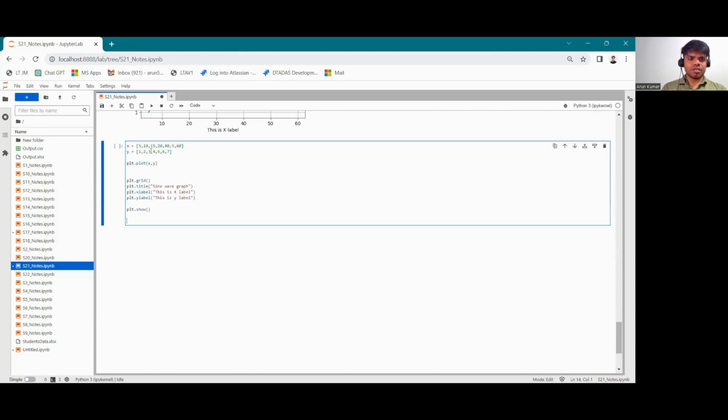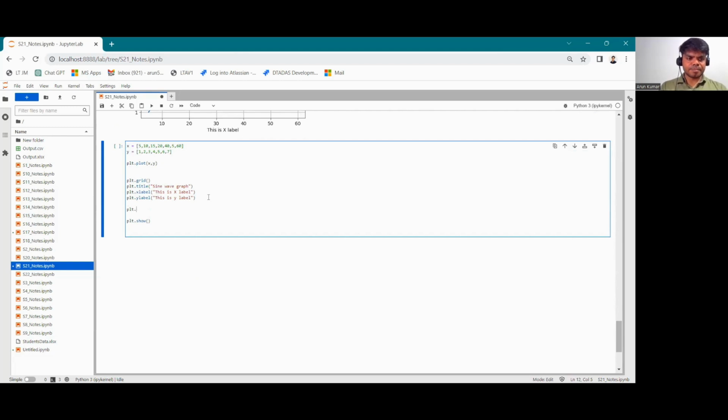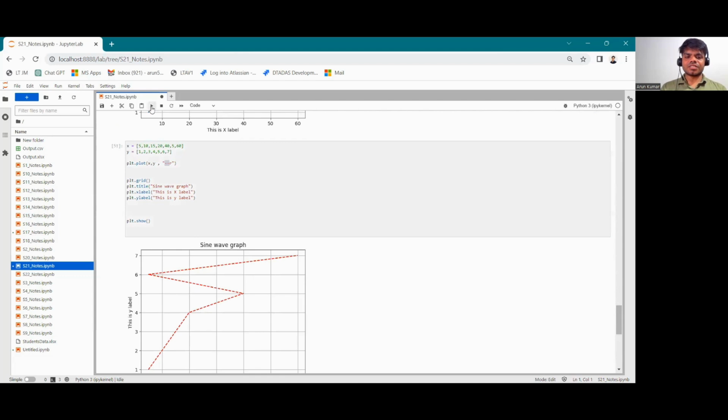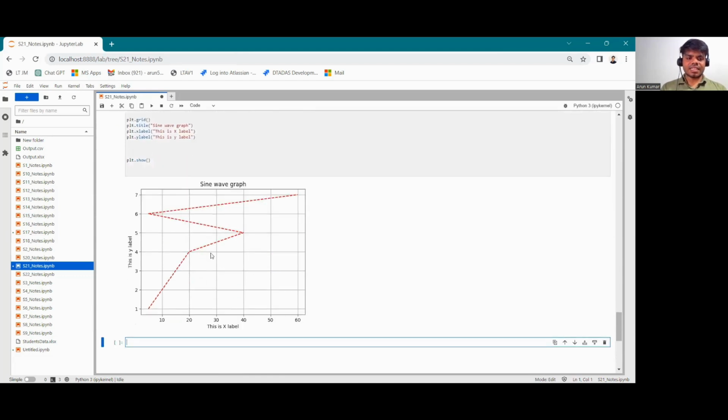Let's learn a few more. So apart from these, while you're plotting with plt.plot, here is where you're plotting x comma y. You can also give something called 'r'. This means that your graph is going to be of red color and your marking will be dashed. So you can see that it is dashed like this.